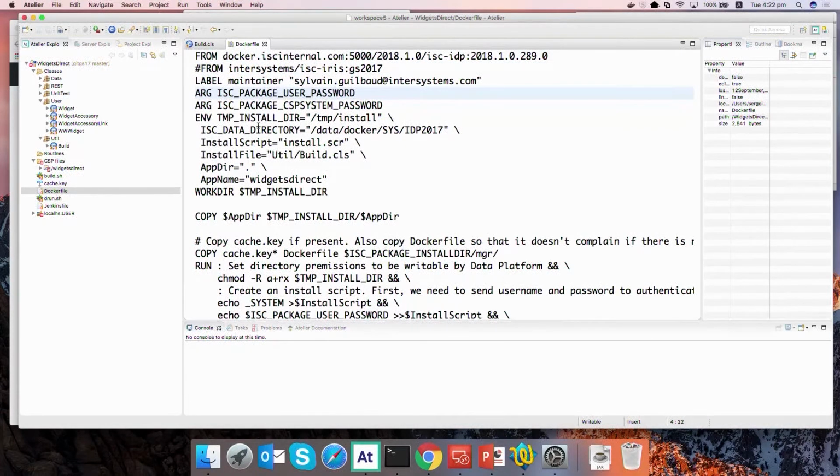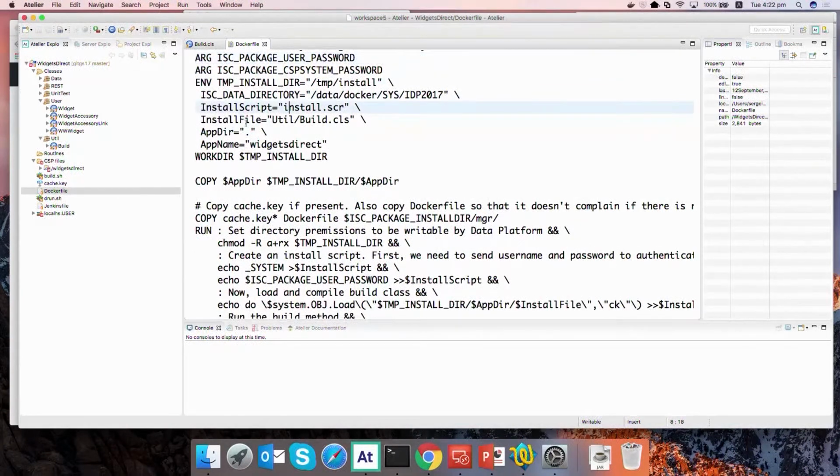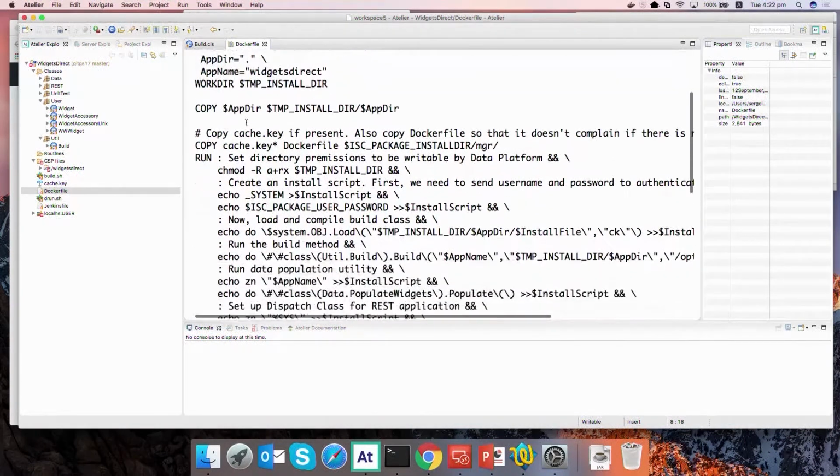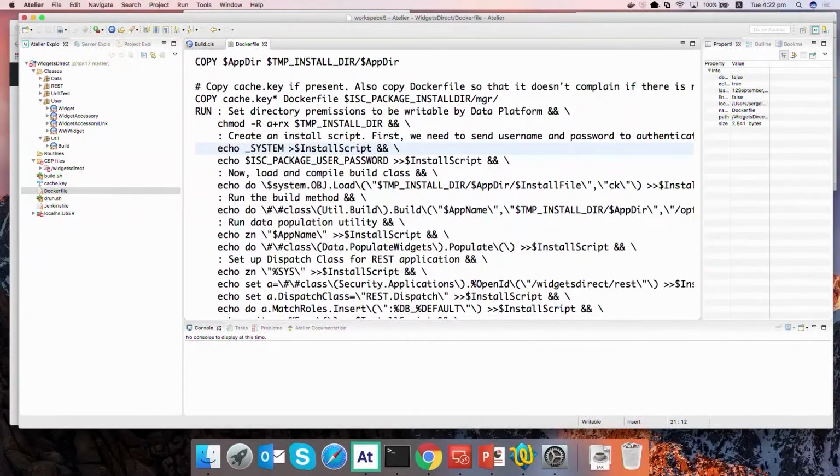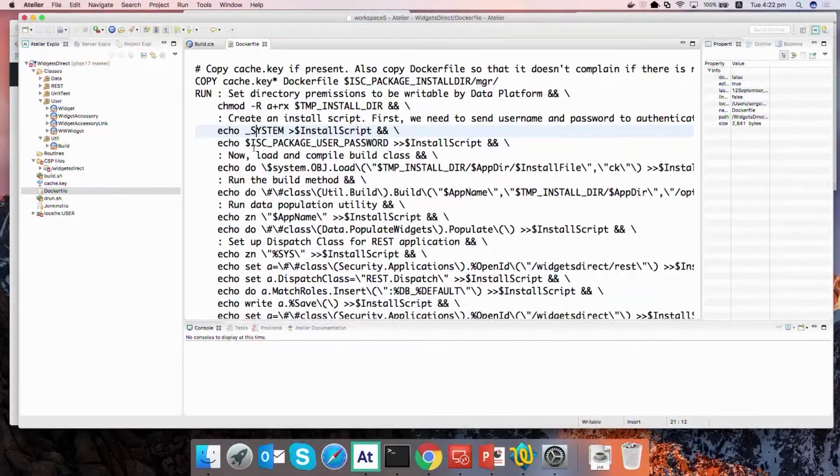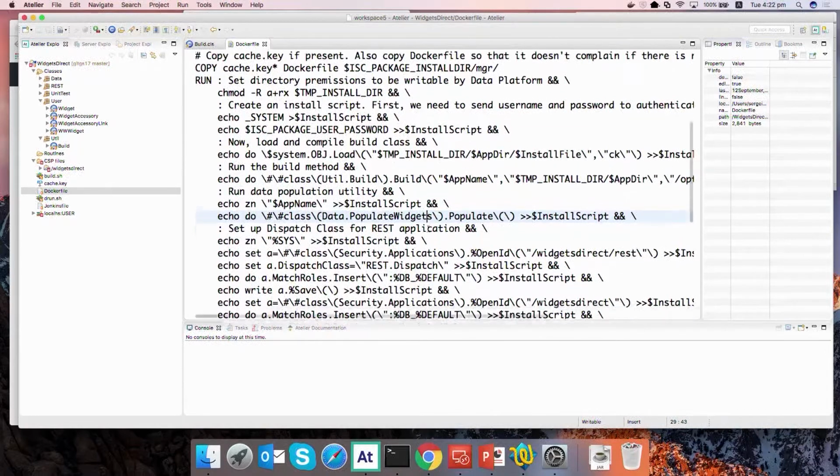And then I have a few settings here, like which install script I will use, install file, application directory. And the main thing that powers the Docker build utility is this script. So here we will load the build routine, then we will run the build routine, then we will populate our widget data. So we have a special setup class that populates our database with some widgets.